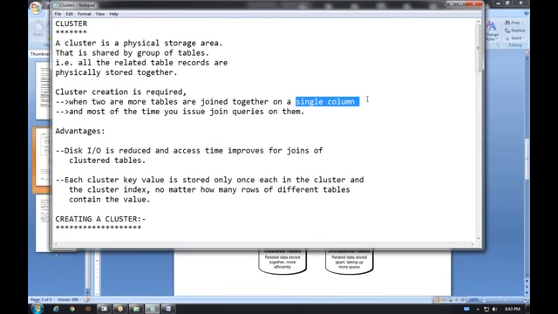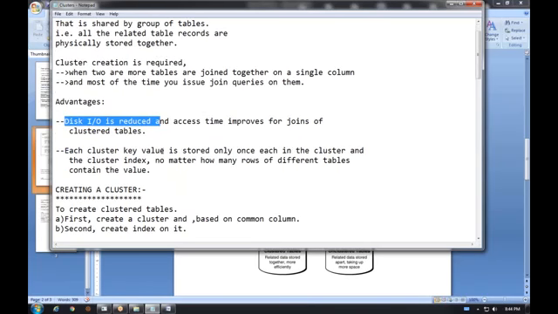So like that, if two or more tables are joined together with a single common column, and most of the time you are raising join queries on those tables, in both these cases we will create clusters. What is the advantage? It will reduce disk IO and decrease join query execution time.